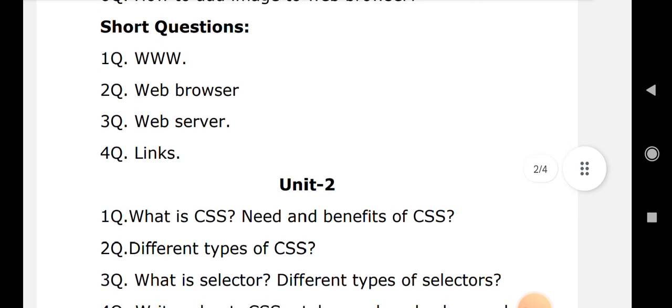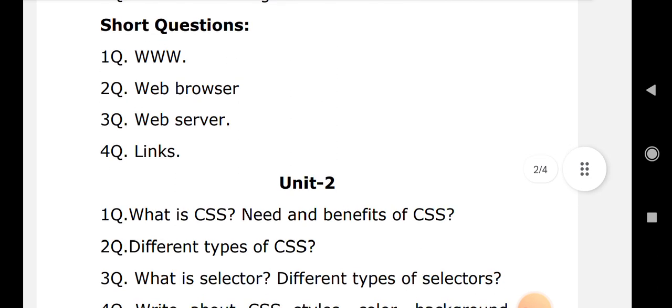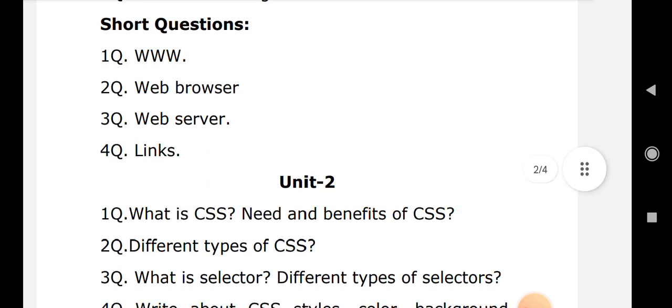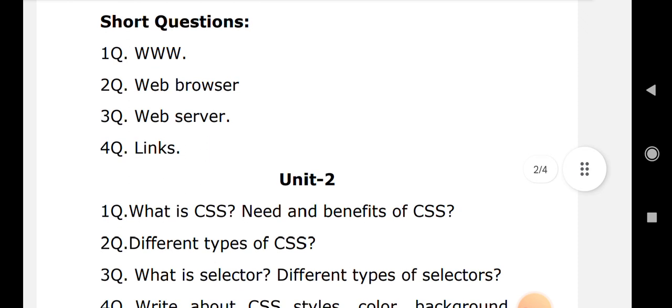Now, different types of CSS: you already know CSS has so many types, internal CSS, external CSS, and inline CSS. All these three topics you need to explain along with an example.